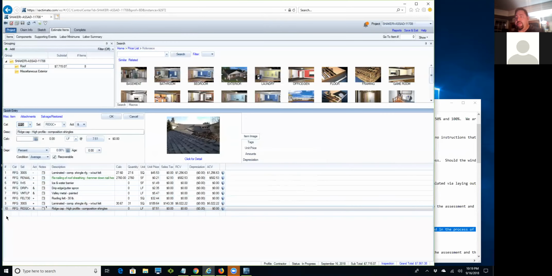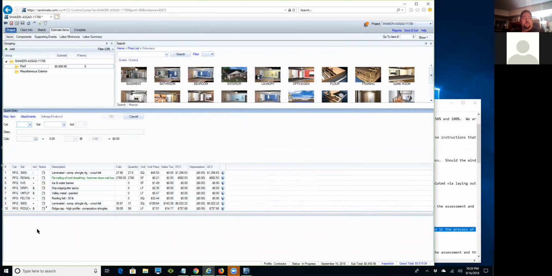So our ridge cap is, where's our ridge cap? So ridges and hips. Doesn't look like you've got any hips. No. And it looks like you've got 98.8. So I'm just going to round that up and call that 99 linear feet of ridge. Let's see. Okay.